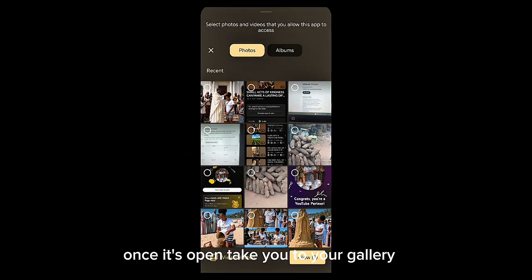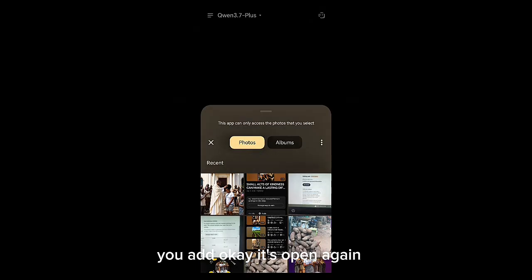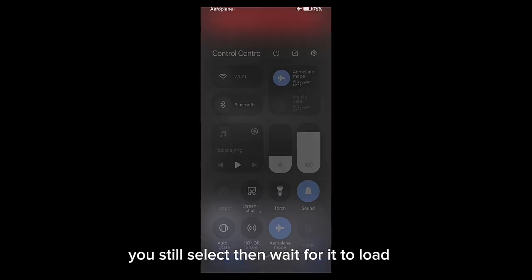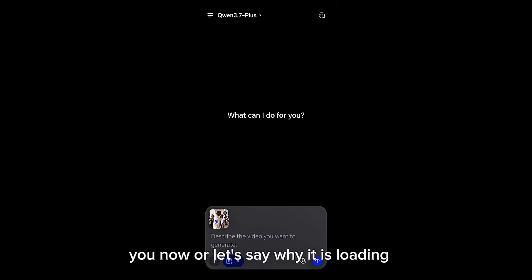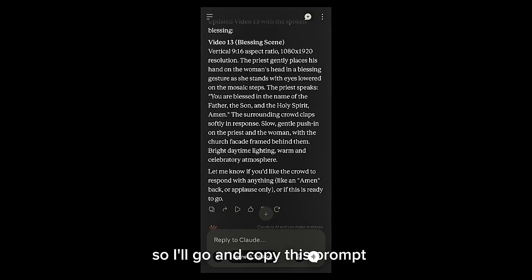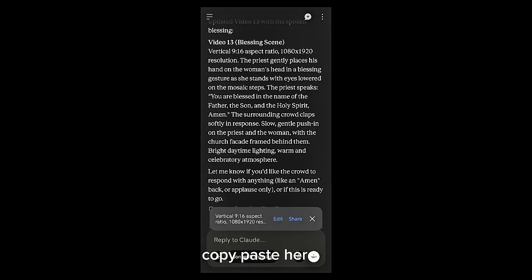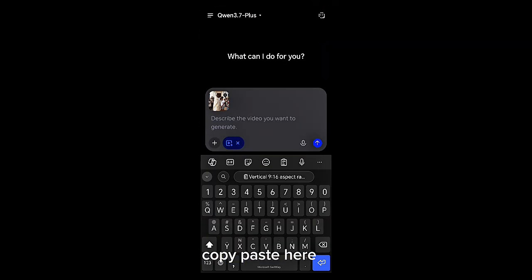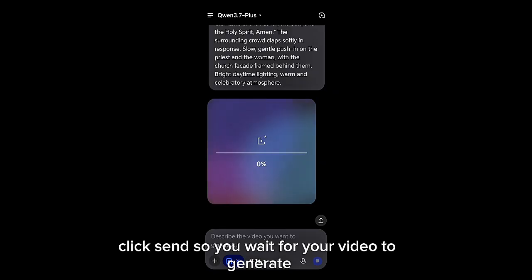Once it opens, it takes you to your gallery, you select the image that you want to animate to video. You add. Okay, it will open again. You still select. Then wait for it to load. Once it's done loading, or let's say while it is loading, you go and copy your prompt in Claude or ChatGPT. It's already done loading. So I'll go and copy this prompt. Copy, paste here. Click send. So you wait for your video to generate.